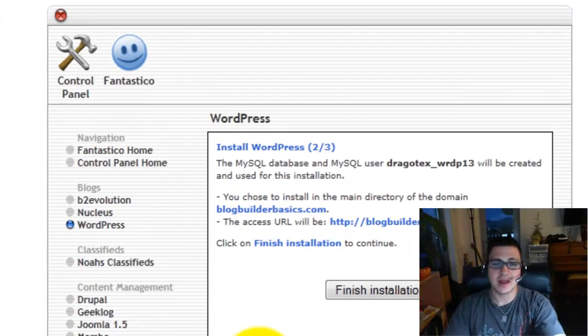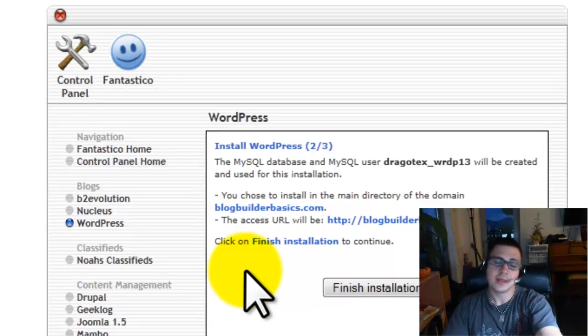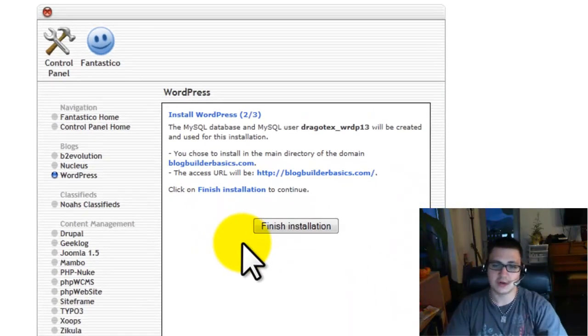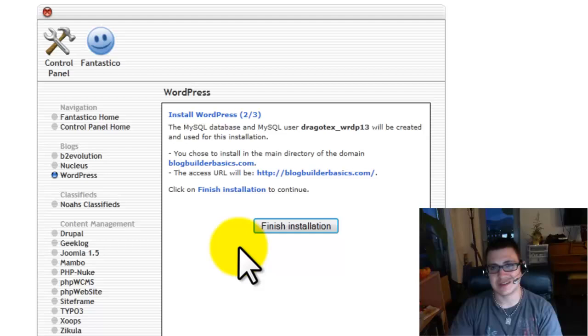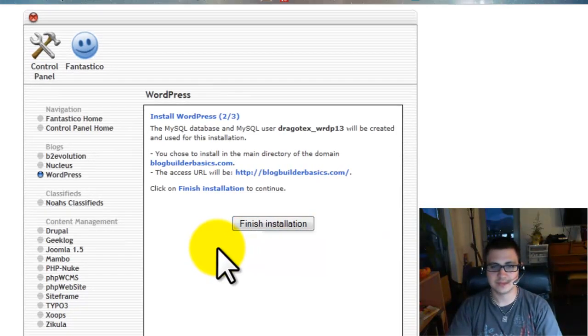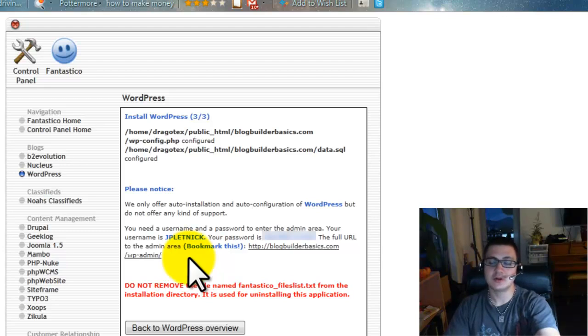So, if everything goes well, you should see that you're on the next page, that you are able to finish installation. So go ahead and click on Finish Installation. And on the next page, you'll have a confirmation that everything was successful. So as you can see here, it shows that everything was configured.